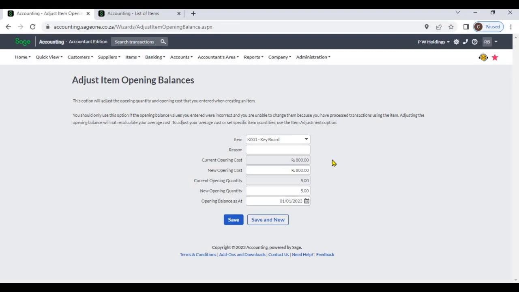After you select the item, system will display current opening balance cost and current opening balance quantity. You can change the new opening cost and new opening quantity. You can select opening balance as a date and enter reason why you are changing the opening balance. After that, you can save.